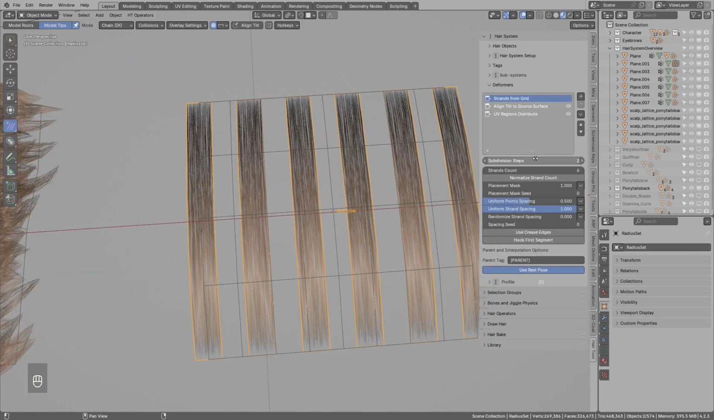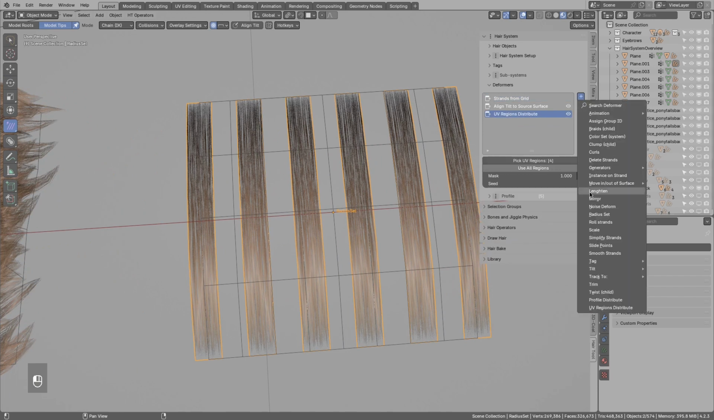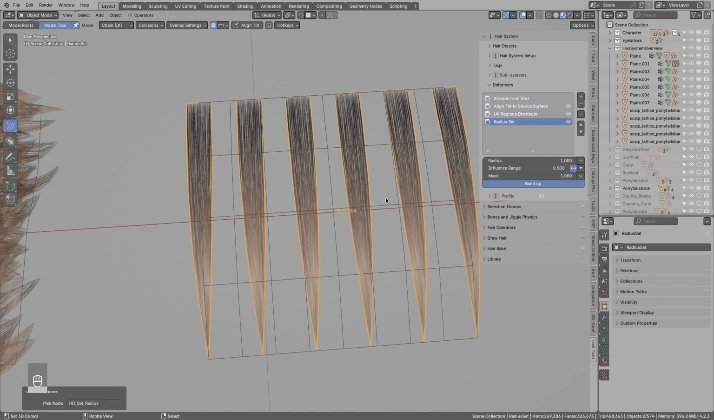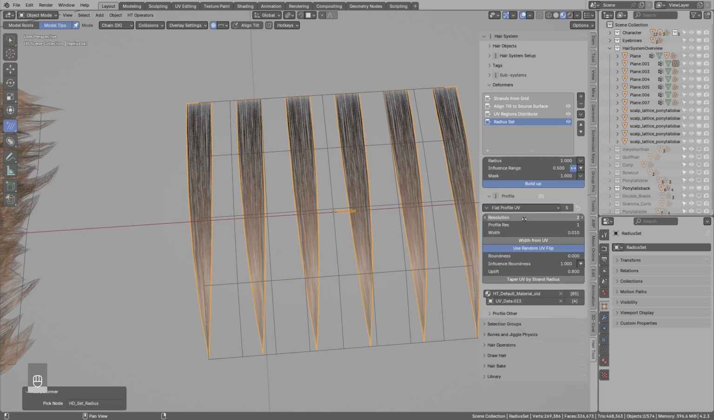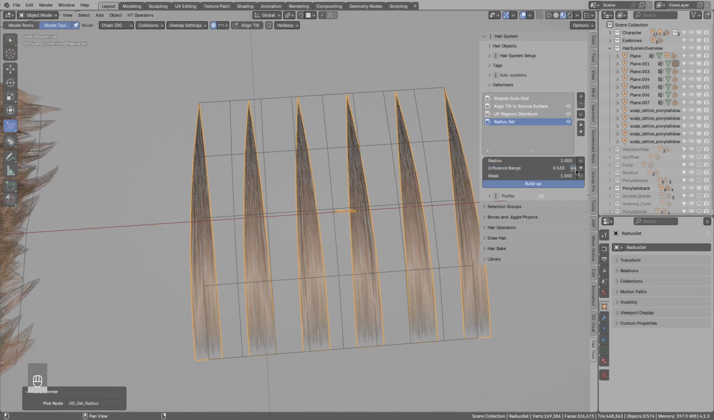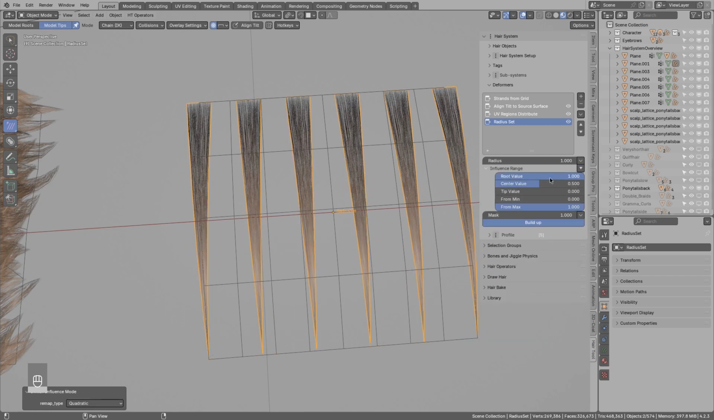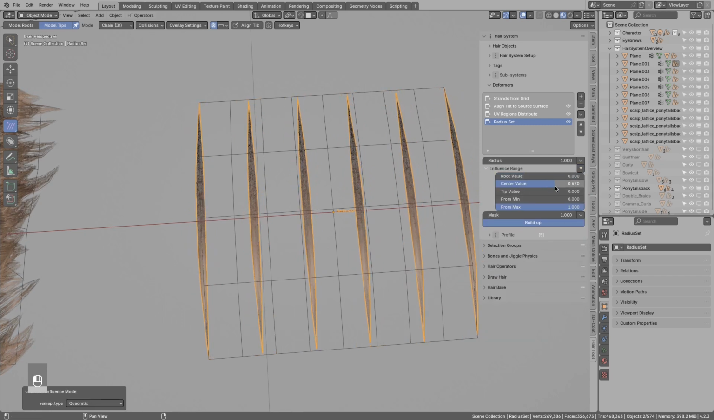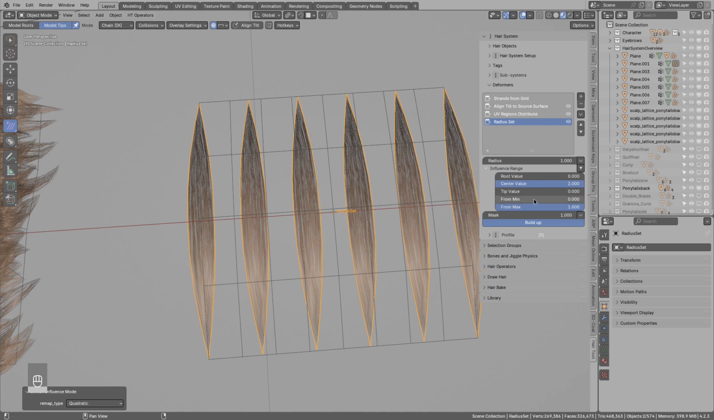Here I will show you the radius set. It is basically used to taper the strands. Usually I would keep the radius 1, and if you want to make the strands wider, I would suggest to change width in the profile. So we can change the taper shape with the influence range, flip that, or switch to, for example, quadratic curve, and maybe set this like so.